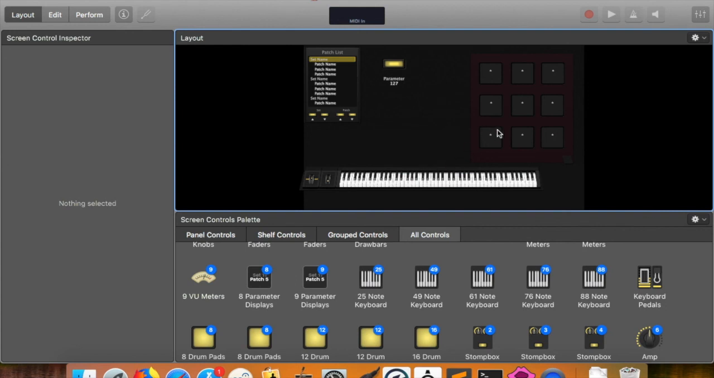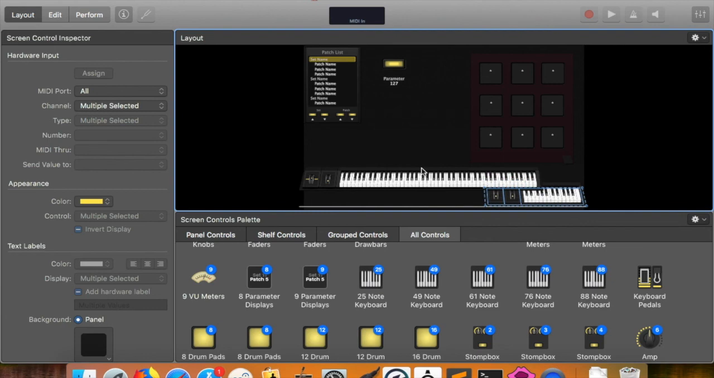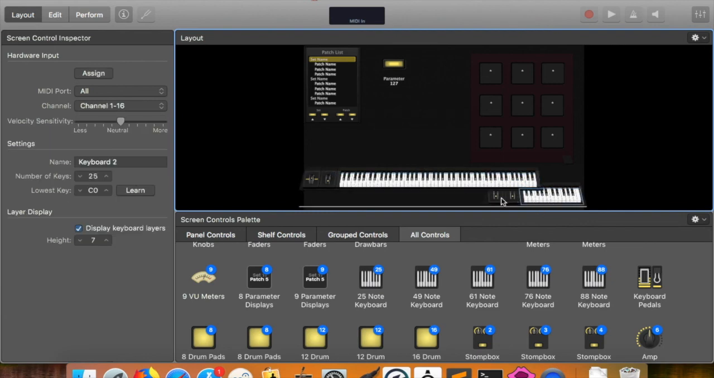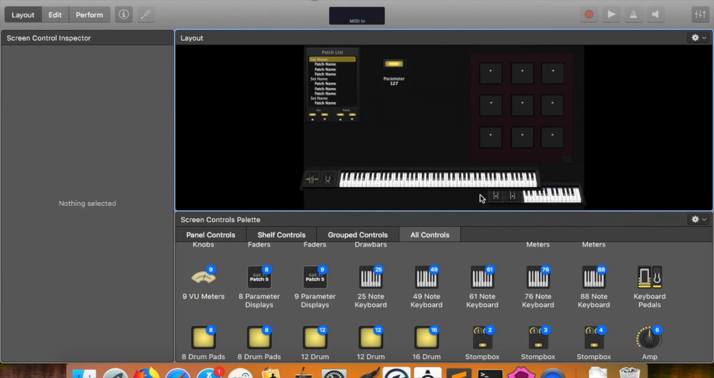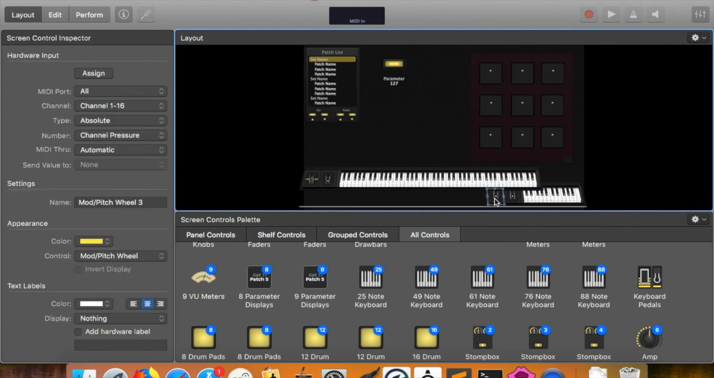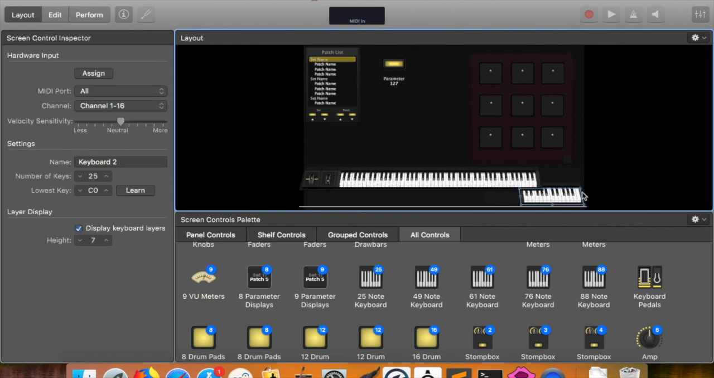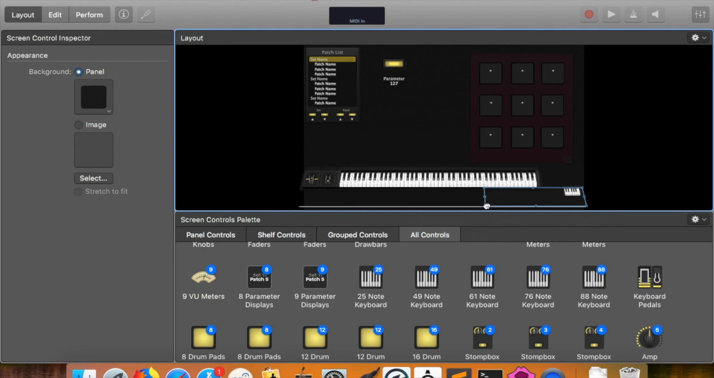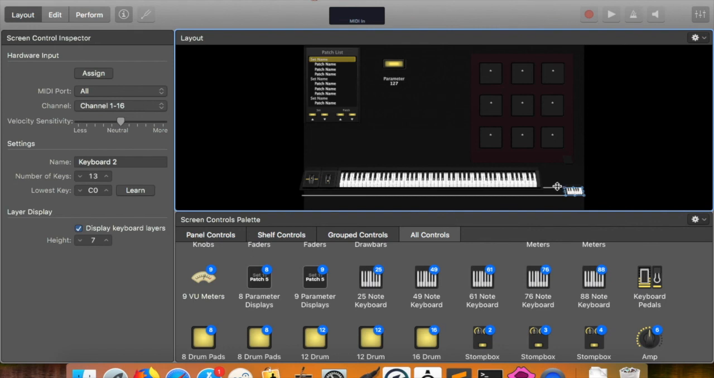The easiest way to keep these two separate, I think, without having to go in and program every single pad, is to add a tiny little keyboard here. Now, just to make our lives a little easier, let's select this bad boy. Right-click it, ungroup. I'll get rid of the pitch bend, get rid of the mod wheel. Change the number of keys to the smallest possible. Resize it. Resize the background it's on. And just tuck this guy away somewhere.